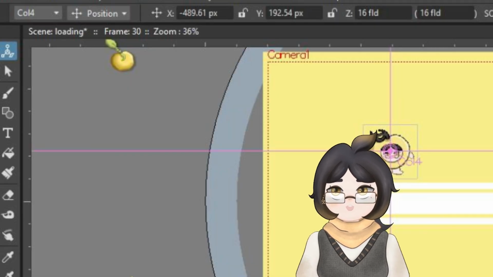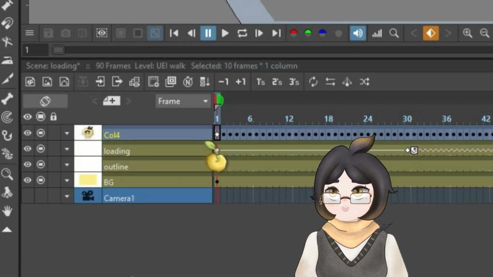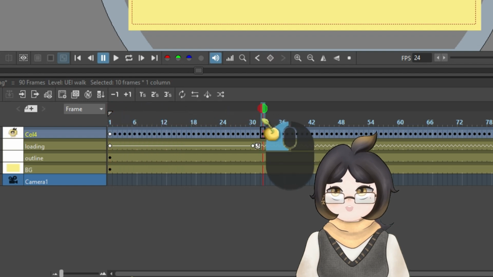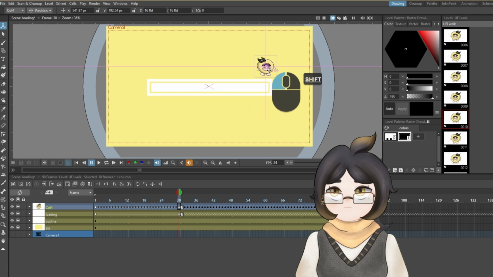Select position on the Animate tool and create a keyframe in the first frame. Then, move into frame number 30 and reposition the image somewhere on the edge.